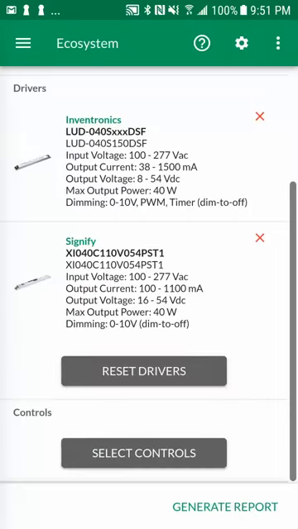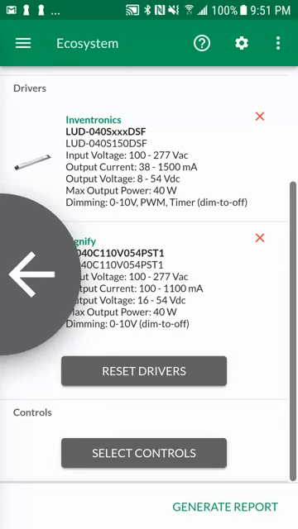Finally, if you would like to adjust your light source selections, you can return to previous screens by swiping from left to right or by tapping on the menu icon at the top left of the screen.